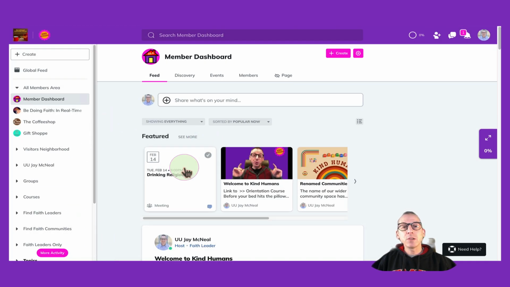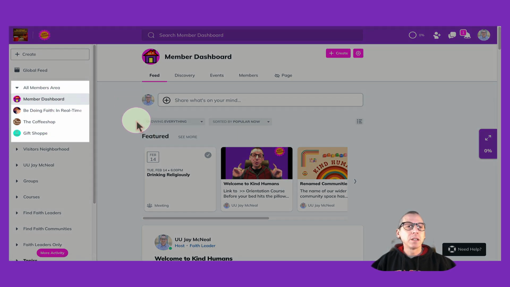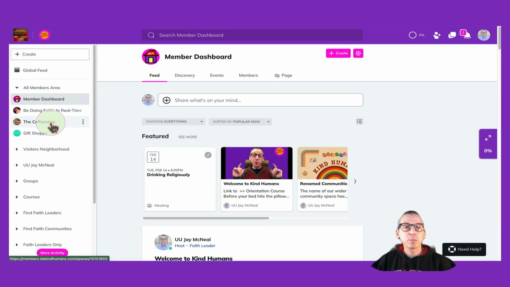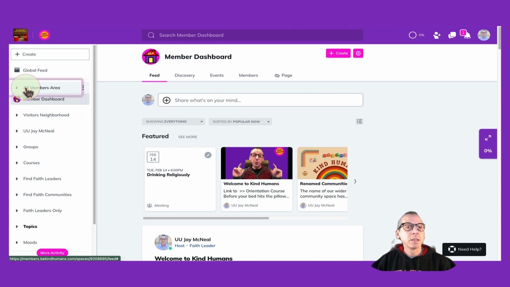Everybody who's a paying member has access to this all member area. A lot of events are going to take place in the coffee shop. There's going to be a lot of content on the member dashboard. So these are the places you want to stay tuned into and pay attention to. I'm going to collapse that for now.